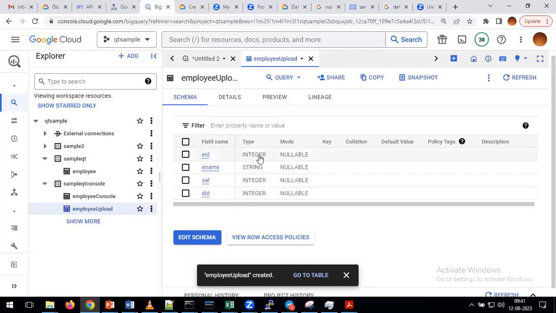Have you given any data types as part of creation? No, we gave auto detect. What is the meaning of auto detect? BigQuery will read the data, and by reading the data, it can understand what data type it needs to assign. So it is taking the values as integer, string, integer, integer. At the same time, coming to mode, by default, for all the columns it is taking nullable as the mode. So whenever we use the upload option, by default it will take the structure of the table.